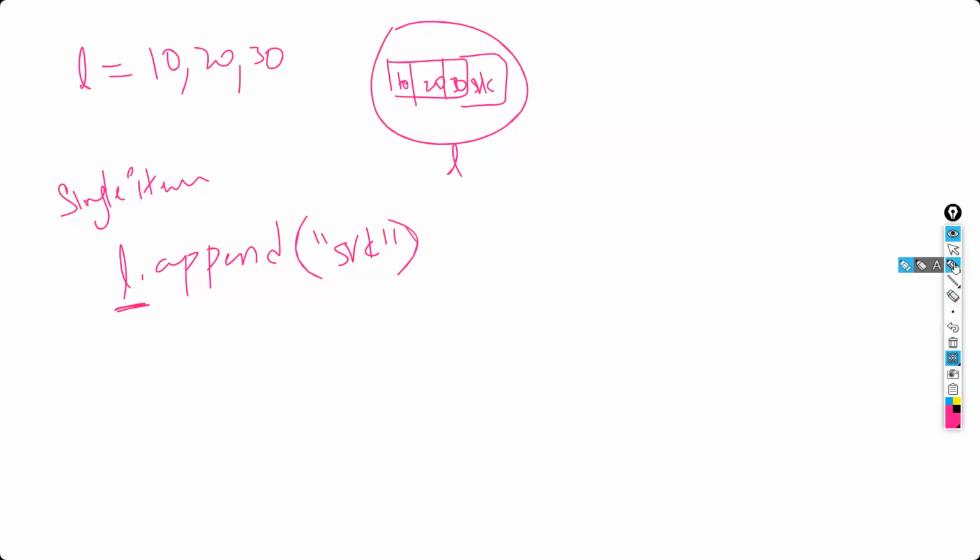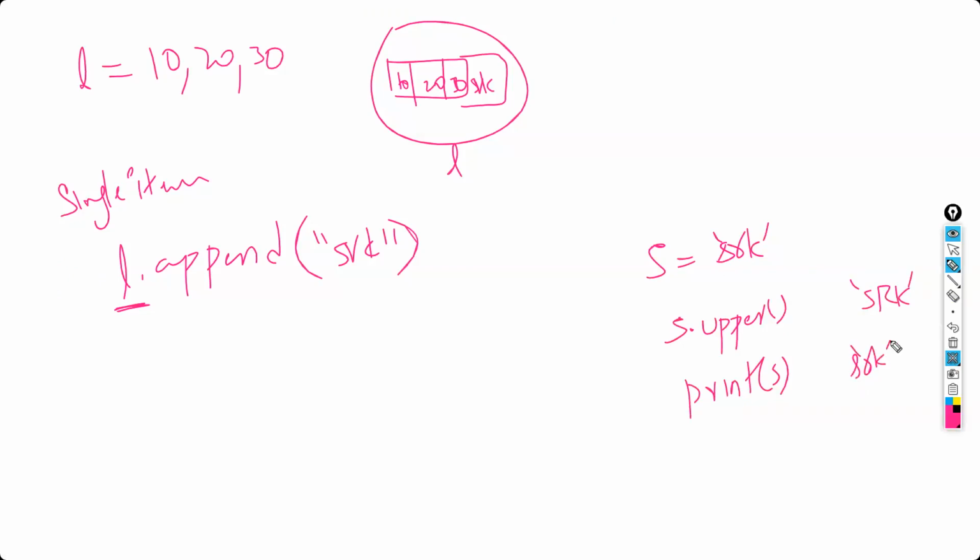Sir, for example, string S is equal to small letters SRK. Now I'm going to do S dot upper. Okay, S dot upper means caps lock SRK. Now where it is getting stored? No, it is not getting stored. Now if you print S, what is print S? It is small SRK only. It is not caps lock SRK because it is not storing. It is executing. Executed but not stored.